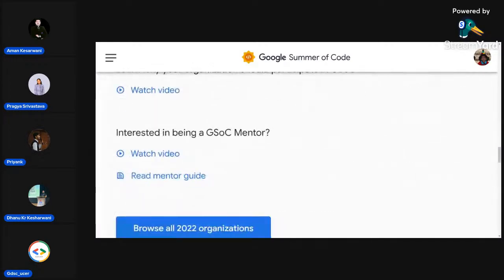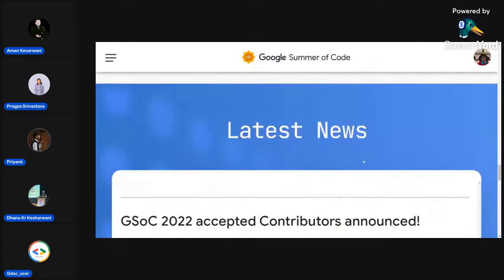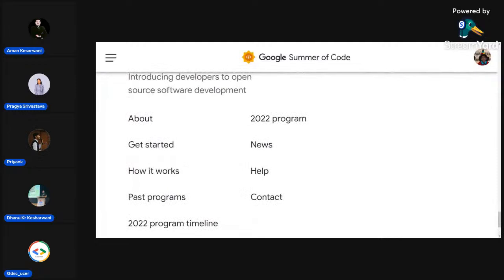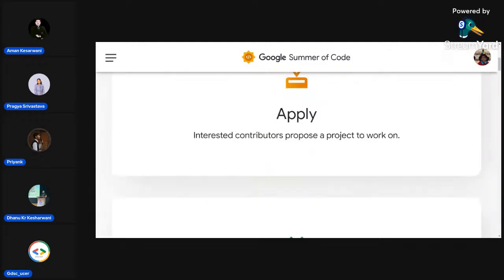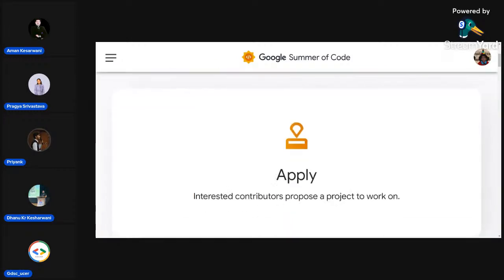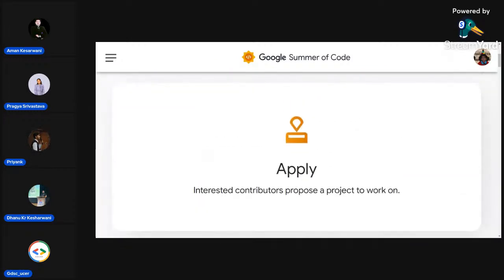And where is the timeline? And how does it work? This is something I wanted to show you. There's a very common misunderstanding among students. In my first year, I also thought that you have to be a pro to be able to get into Google Summer of Code. I would say that it's not really true. And these are the simple calls to action.